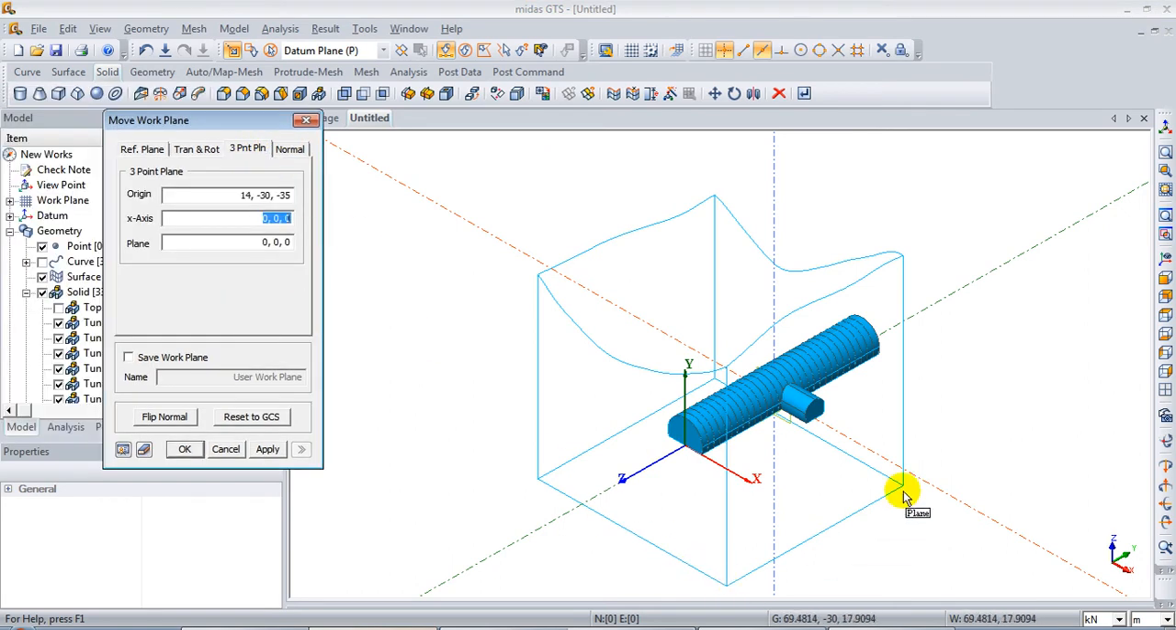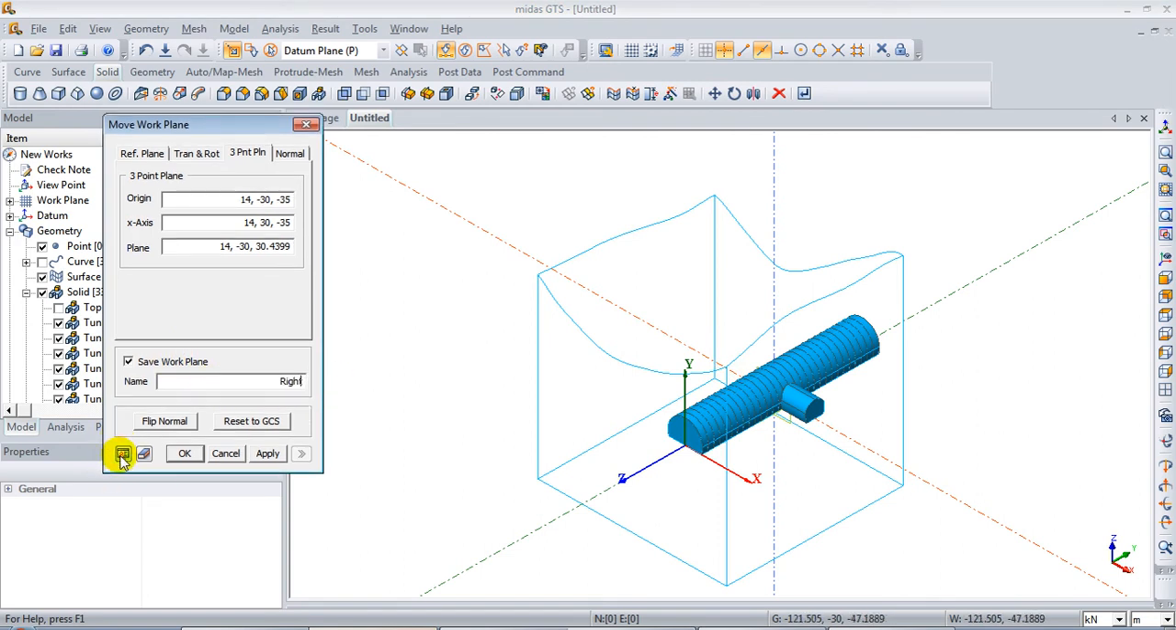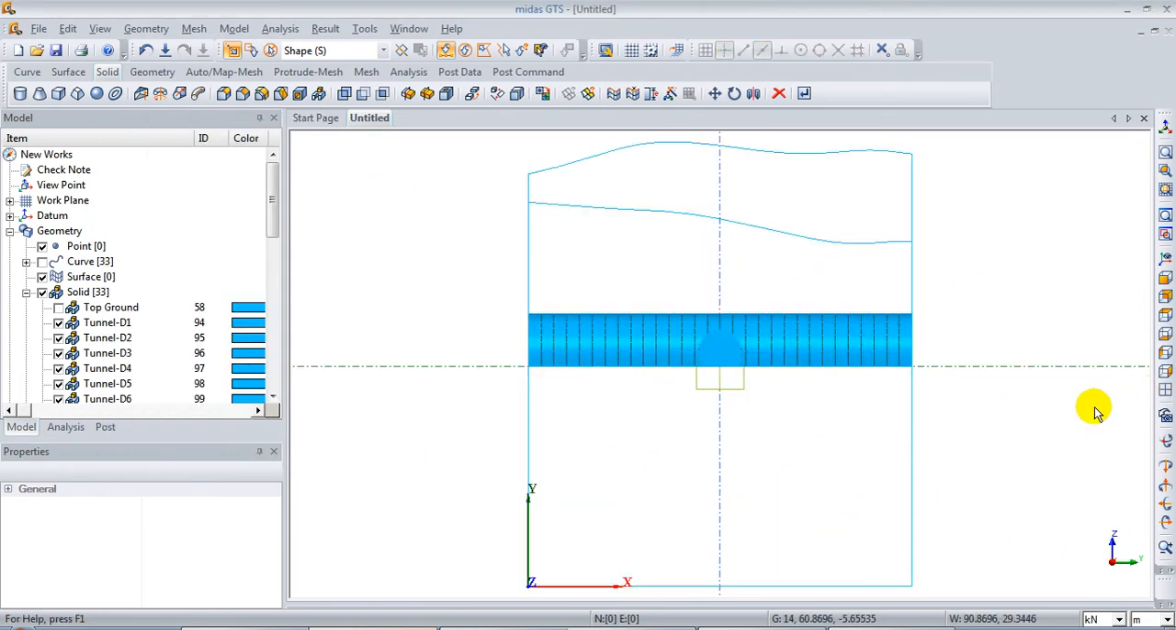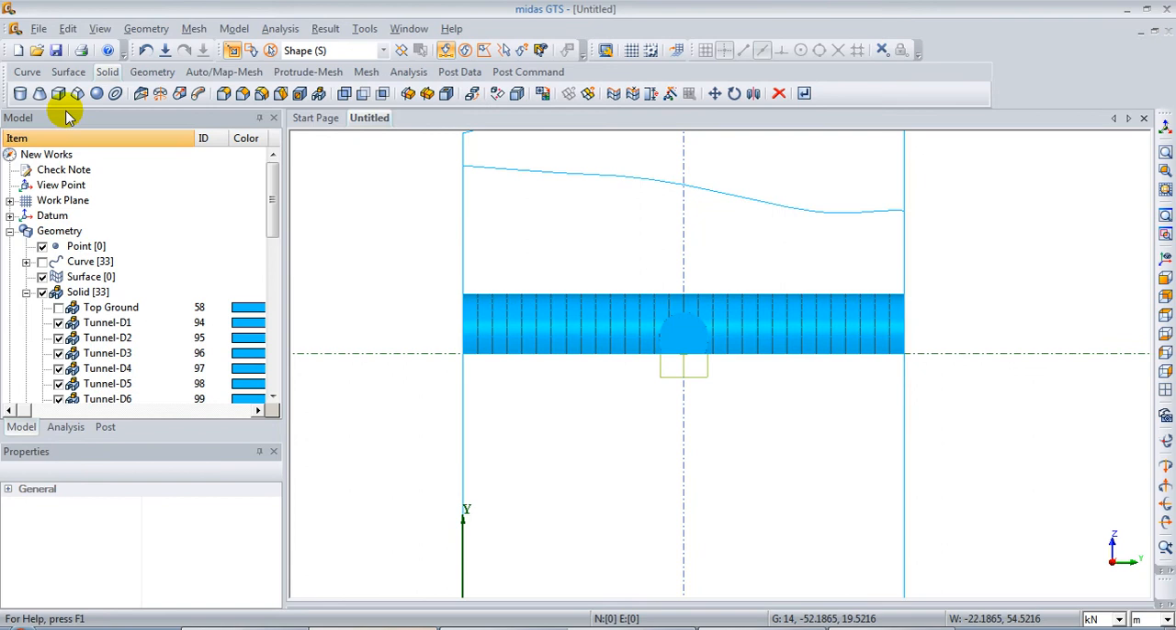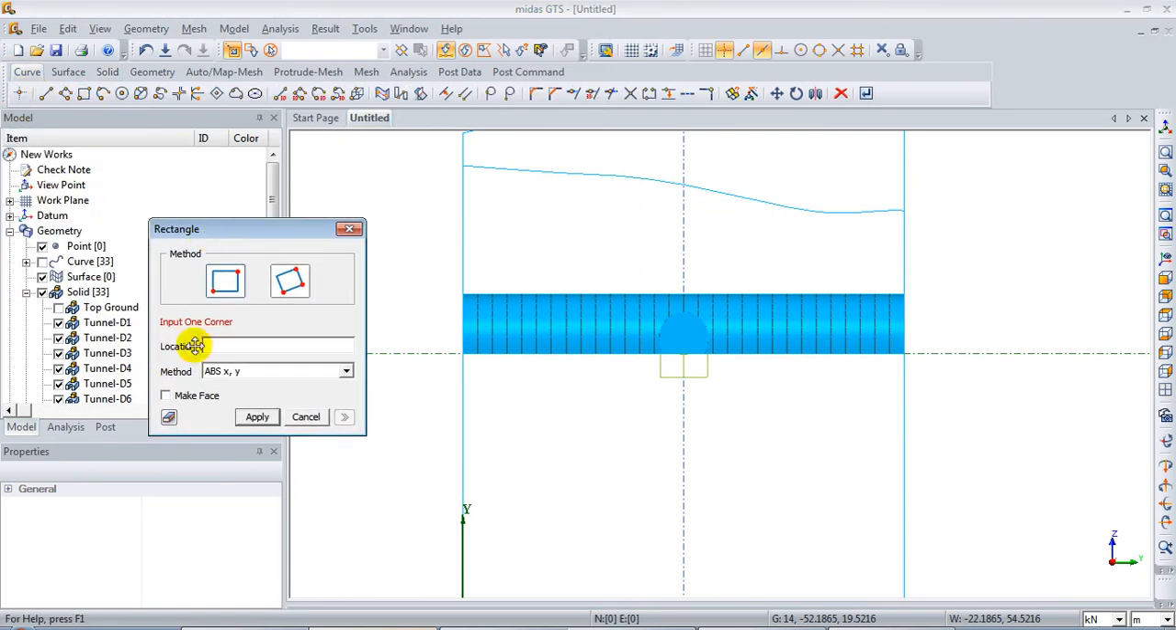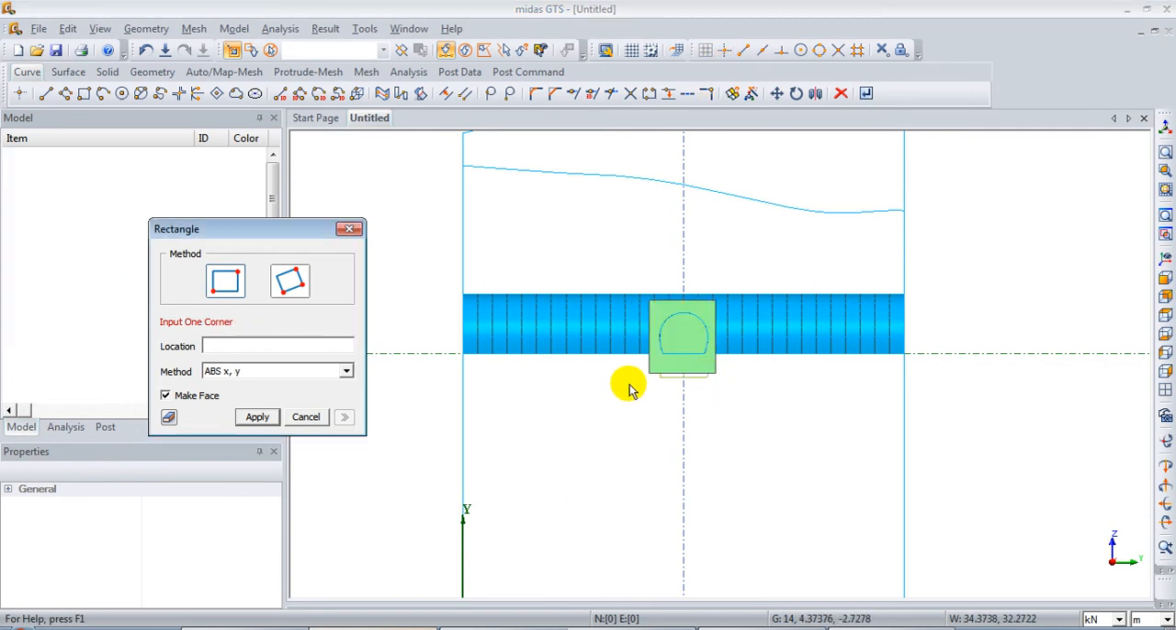Okay, what I'm going to do, I'm just switching the UCS to the other plane. Let's call that right. Now what I've done with this is I've switched the plane round so that I can do the same for the gallery. So exactly the same thing, rectangle, just over the face of the tunnel. Just quickly click the snaps off. There you go, just highlight that.